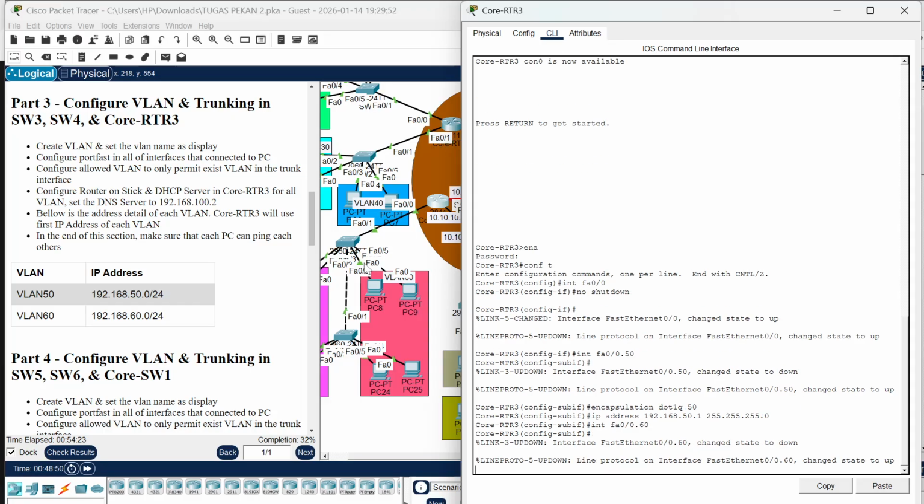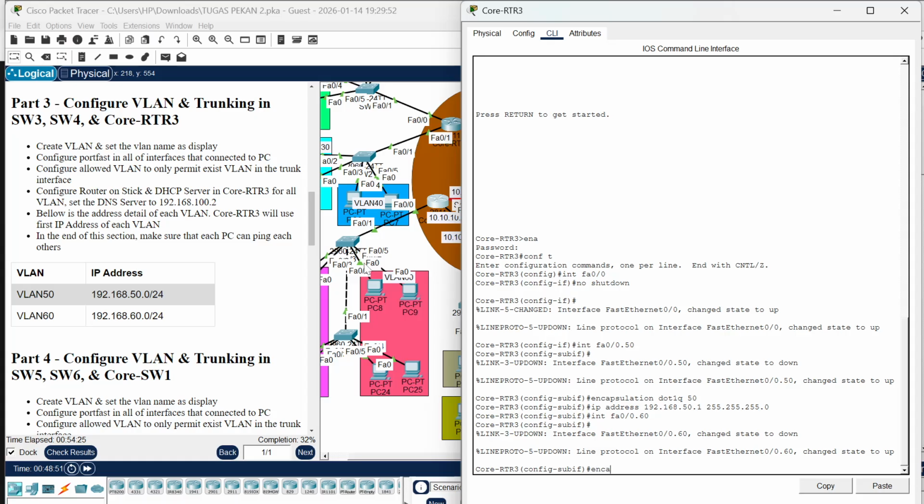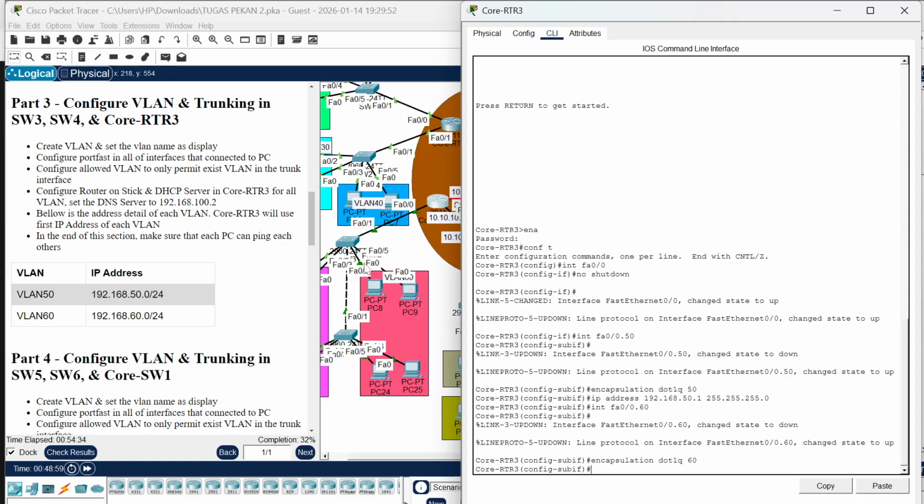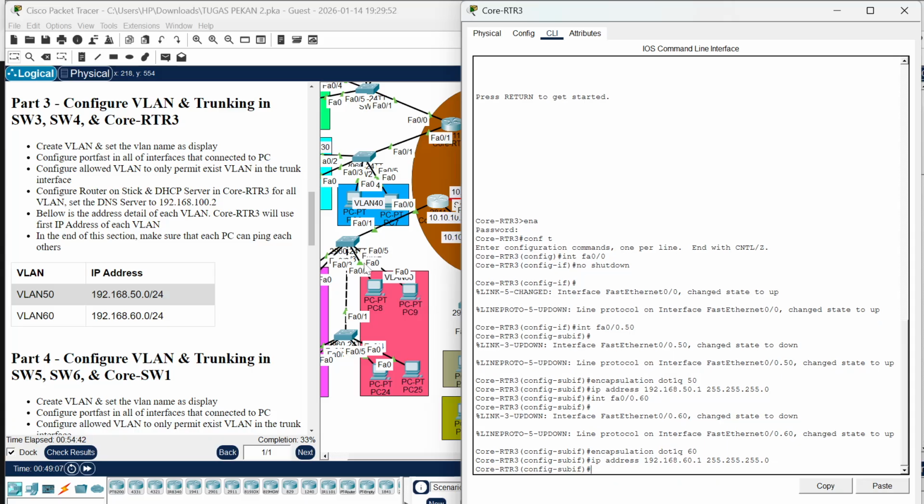And then we go to the interface FastEthernet 0/0.60. It's already up. And encapsulation dot1Q 60, and then the IP address for 60. Okay.